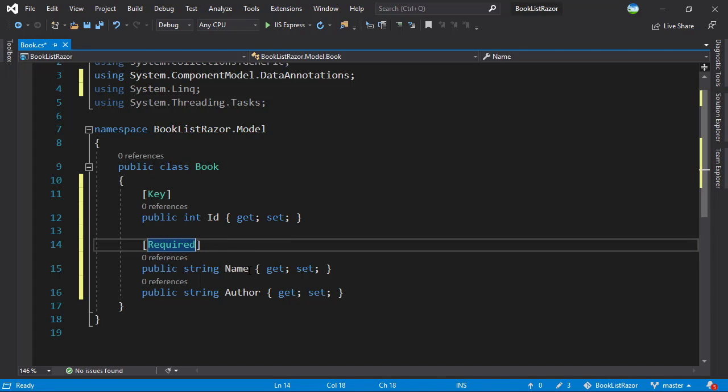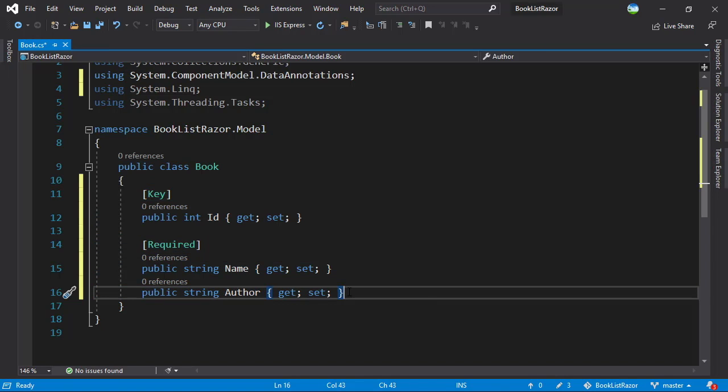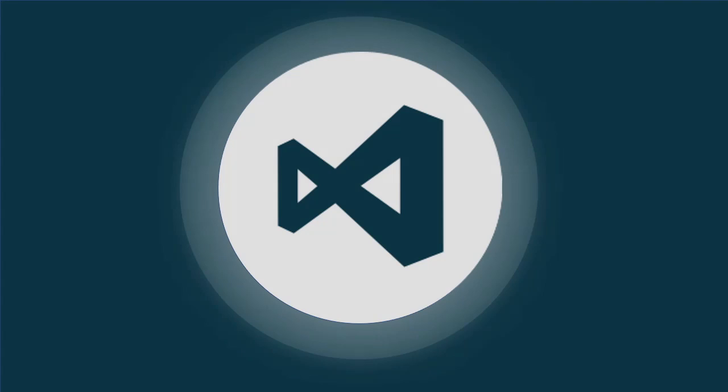When we do required, this means that name cannot be null. The display data annotation, I will add it as we proceed with the course. So this looks good for my book, and these three properties should be sufficient. Once we have created this book, next thing is to add this to database. For that, we have to add few packages for Entity Framework, and we have to set up connection string. Let's do that in the next video.